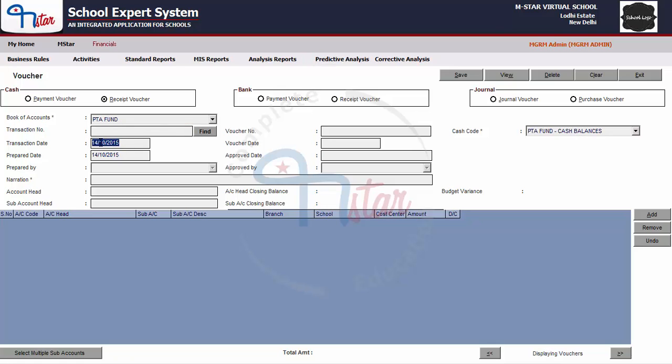The transaction date appears by default as the current date and if required can be updated. The prepared date of the voucher also shows as the current date and again can be updated if required. Next, click on the box next to the narration text and enter the narration for the voucher. Maximum 250 characters can be entered in this field and both text and numbers can be entered. All special characters are allowed in this field and this is a mandatory field for saving the voucher.